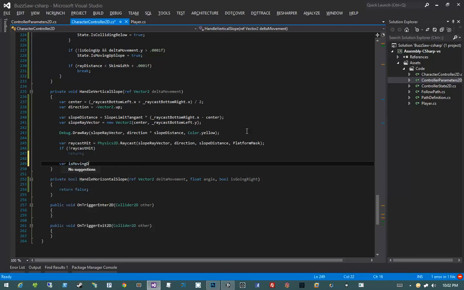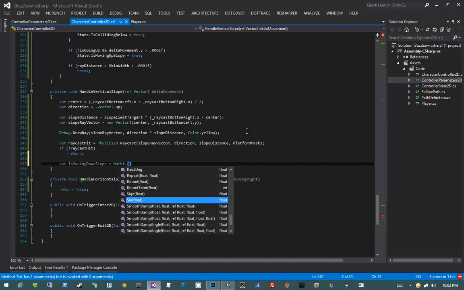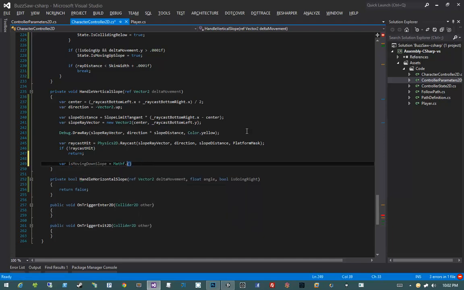All right, now we determine if we're moving down a slope. So isMovingDownSlope is equal to Mathf.Sign. Now, this is actual Mathf.Sign as in S-I-G-N, not S-I-N. What the Sign method returns is a 1 if the number is positive, a -1 if the value is negative, or a 0 if the value is 0.